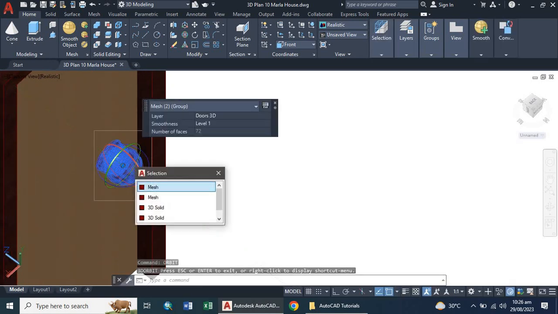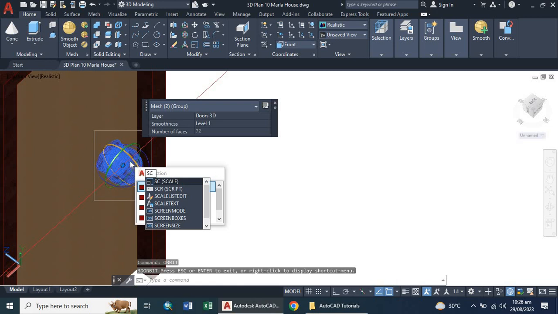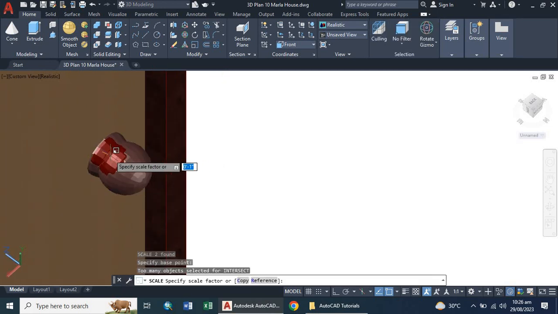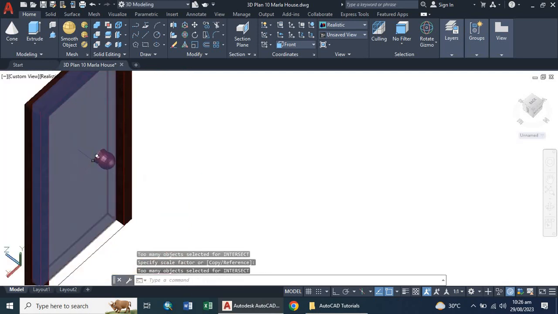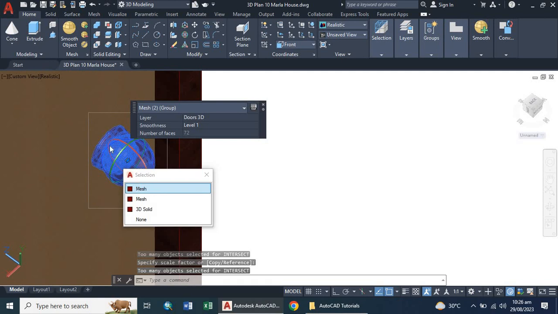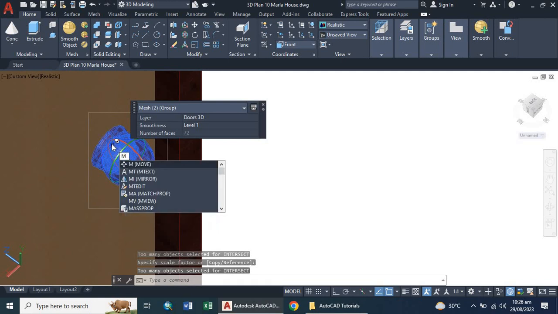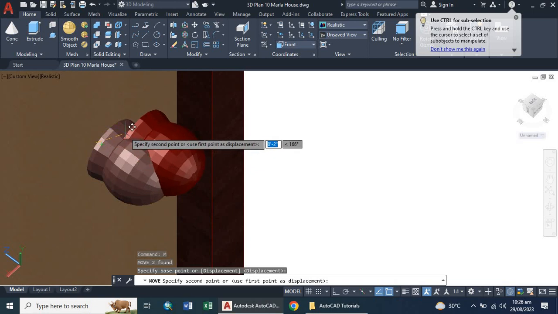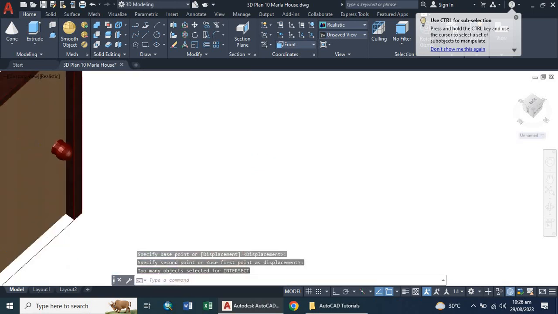First of all, you can also scale your object here. I'm going with the scale command. I'm going to make it a little bit shorter, like you can say this one, because it's not a much larger object. I'm again going with the move command. You can place it wherever you want. I'm going to place it here.